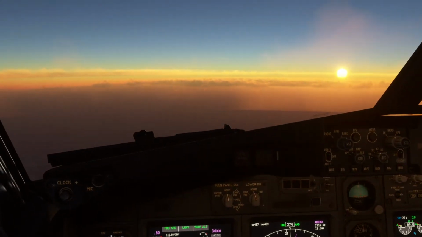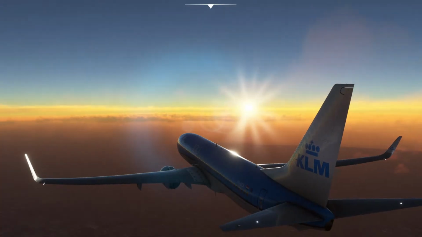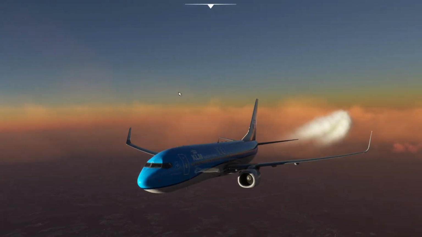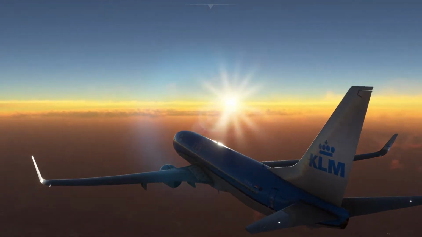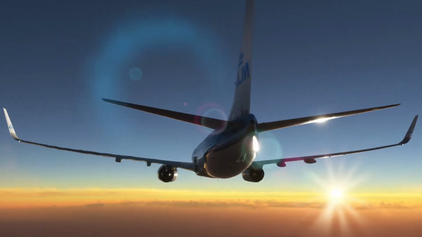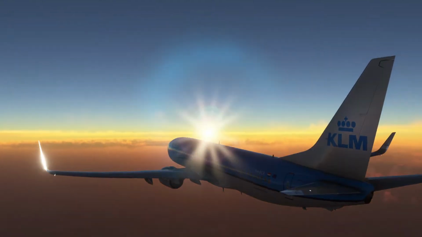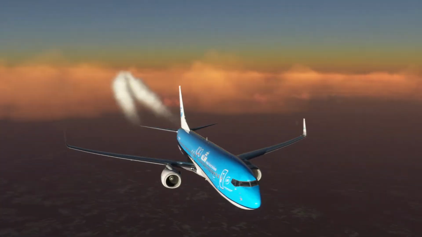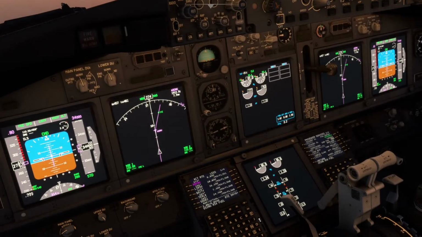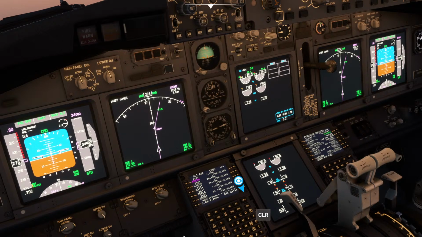Flying through some high level clouds. We're getting closer. We're under half an hour. 22 minutes.